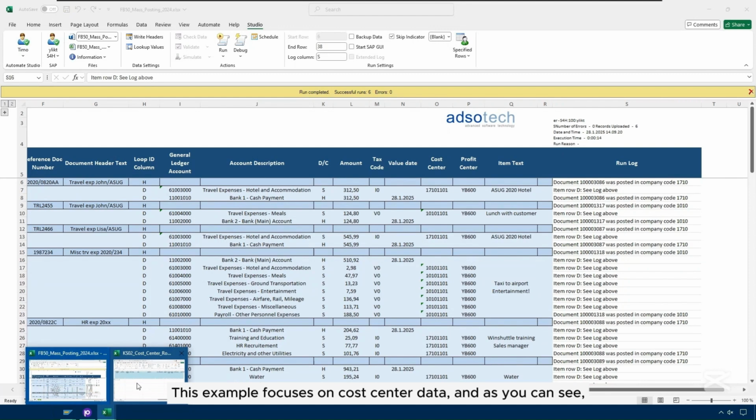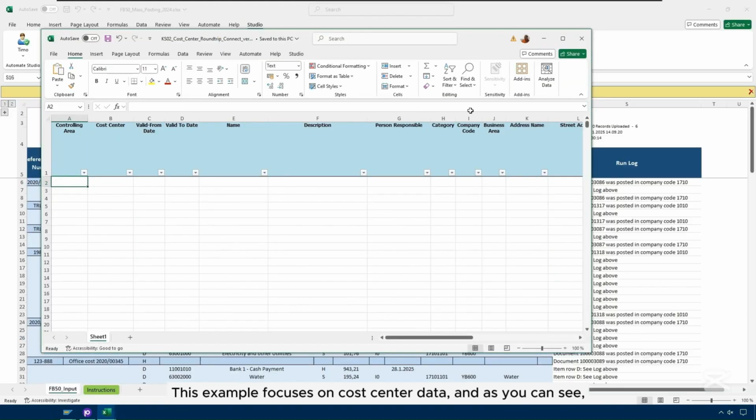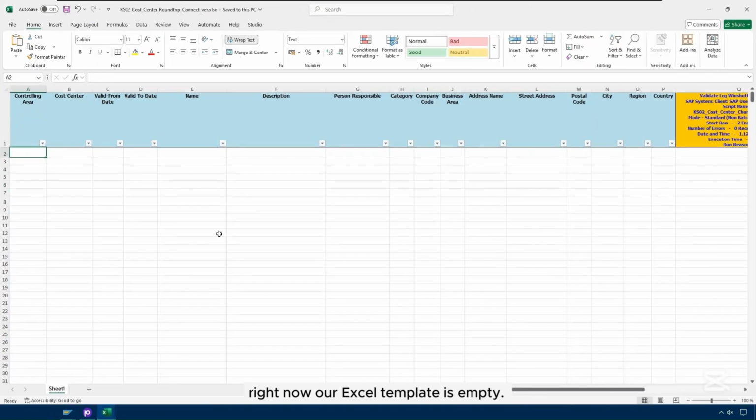This example focuses on cost center data, and as you can see, right now our Excel template is empty. That's because we're starting from scratch, and the first step will be to retrieve data from SAP. Let's take a closer look at how it works in action.